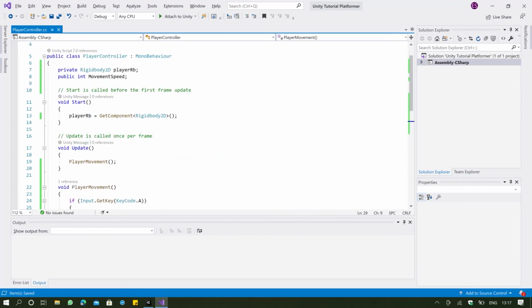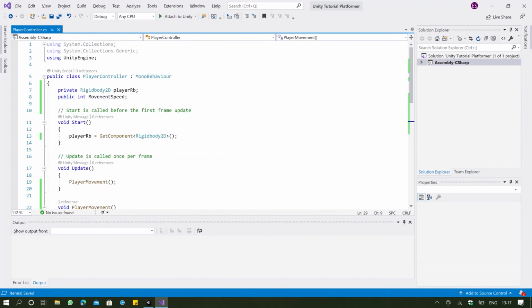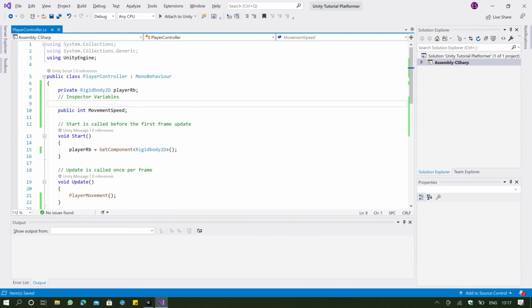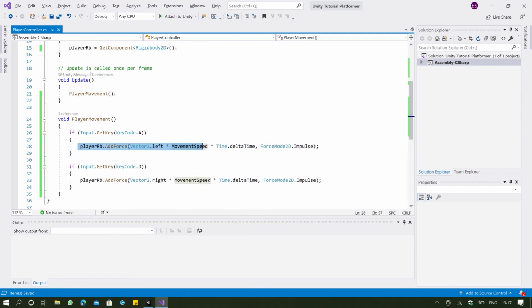Okay, to review all of this, I want you guys to remember the new type of writing inspector variables. And I want you guys to remember also the code here, and that's Time.deltaTime. Because Time.deltaTime is a pretty self-explanatory piece of code that you just have to remember, because that's how it is.